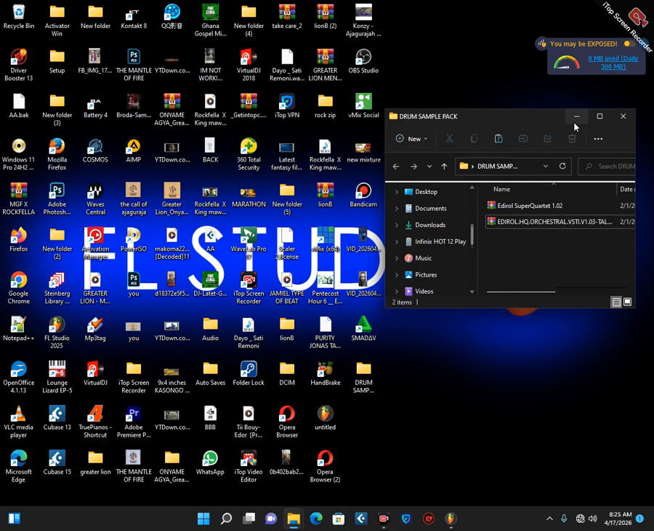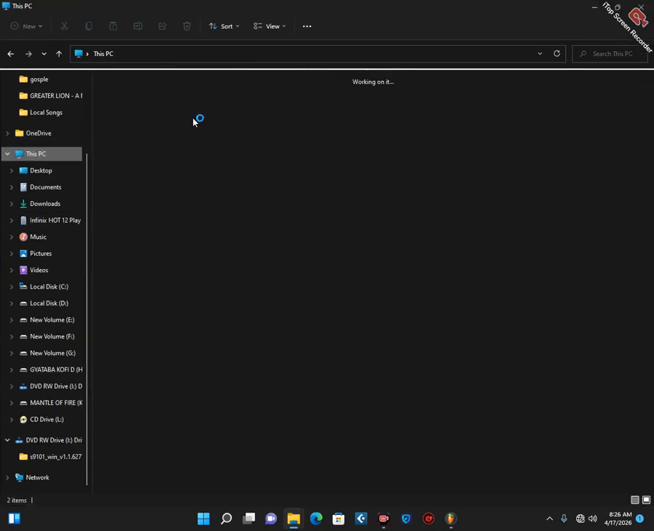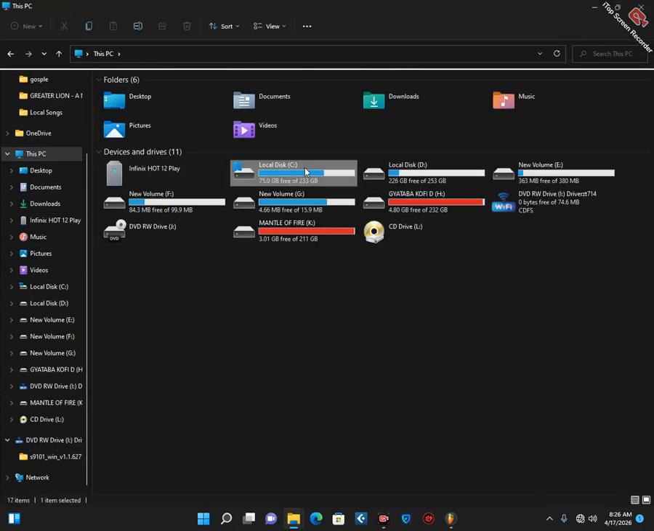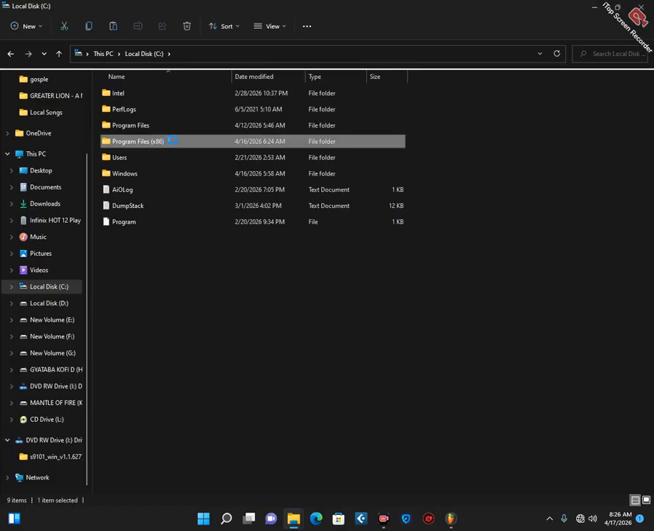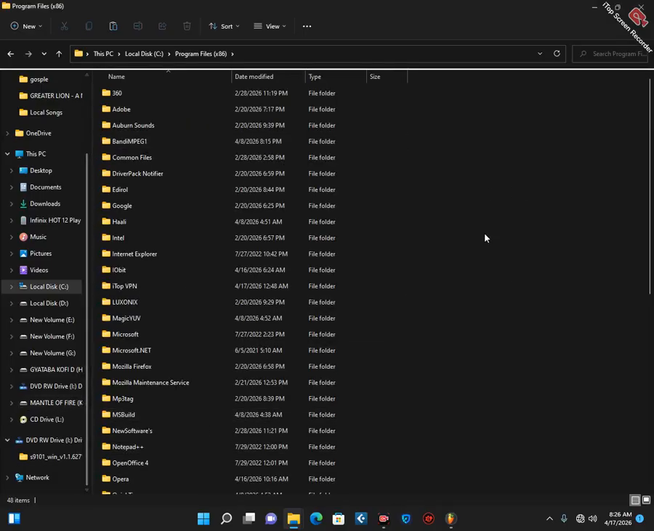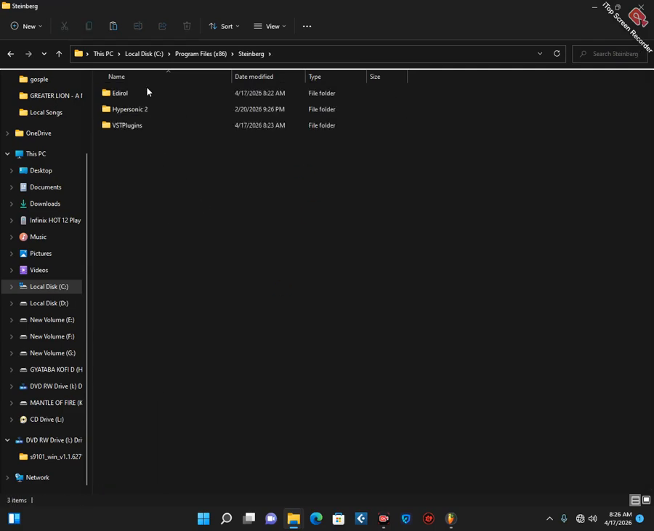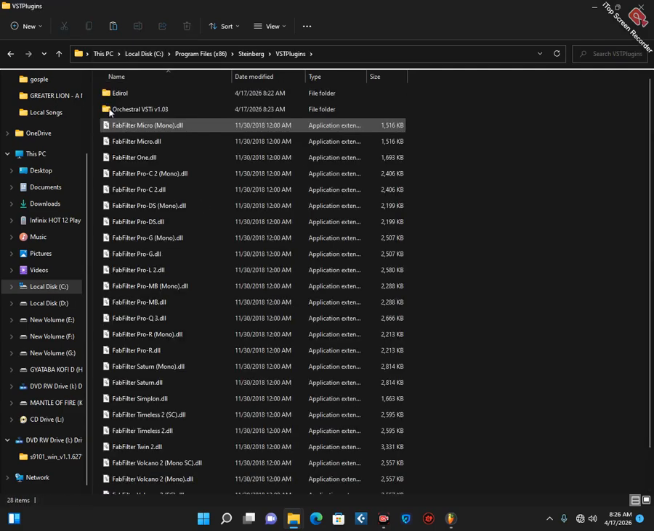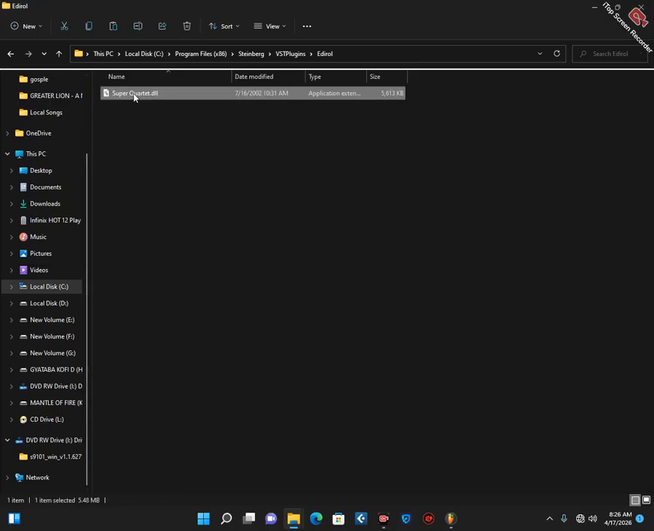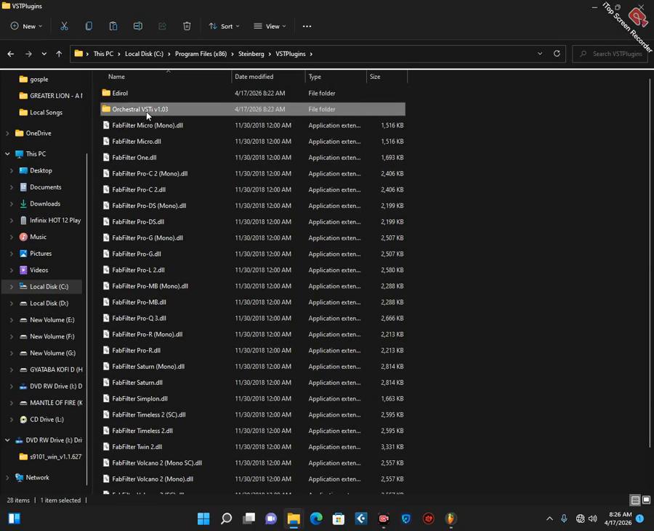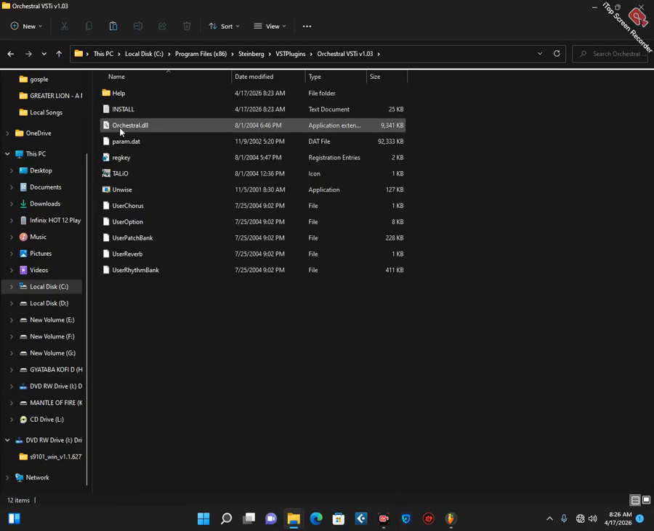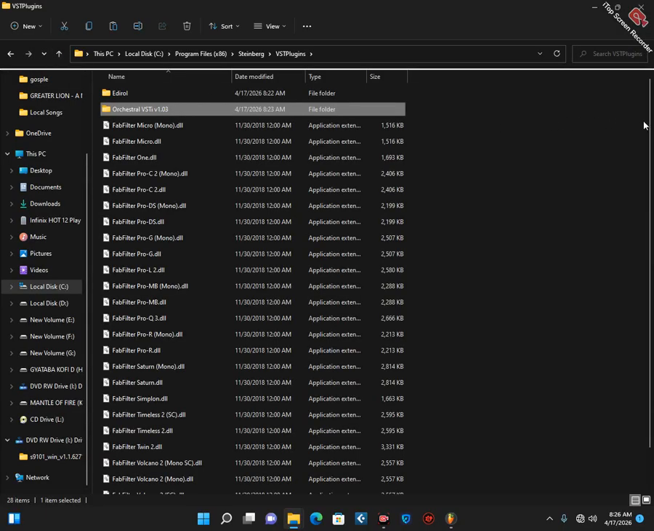So now let's go to our local disk. We come to this PC, local disk C, Program Files. Then we come to Steinberg. Now we come to VST plugins. So you can see the Ediroy here. This is what we are about to bridge, the Super Quartet, and we have this one as the Orchestra, the two of them.